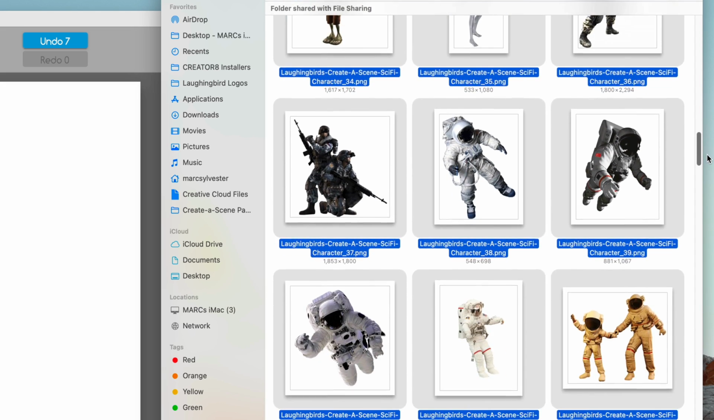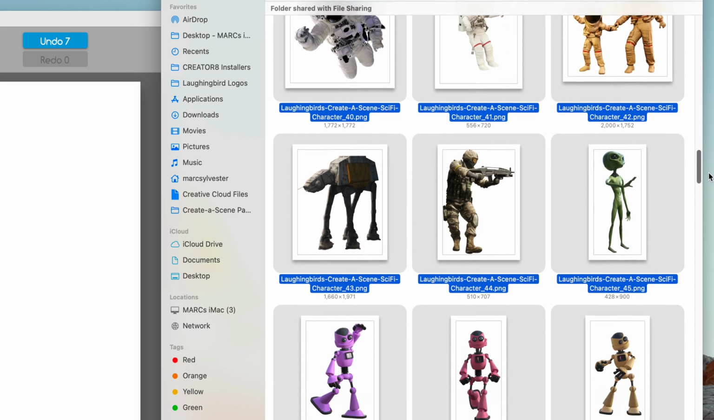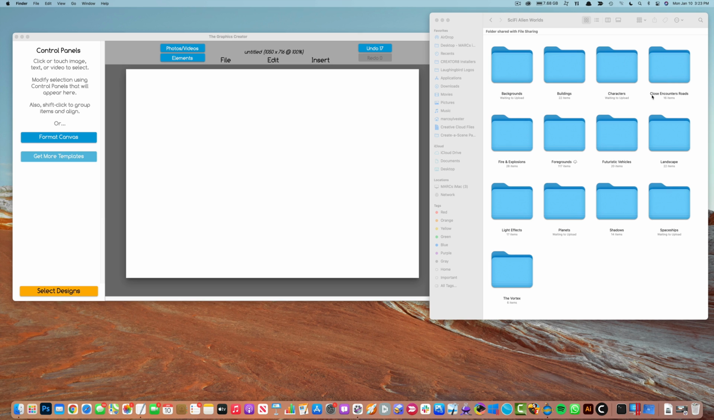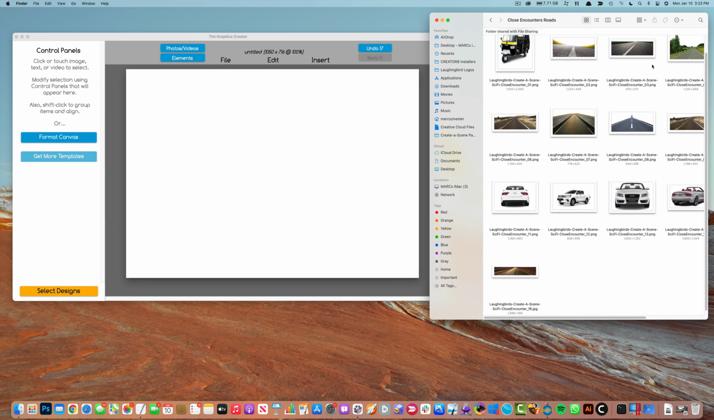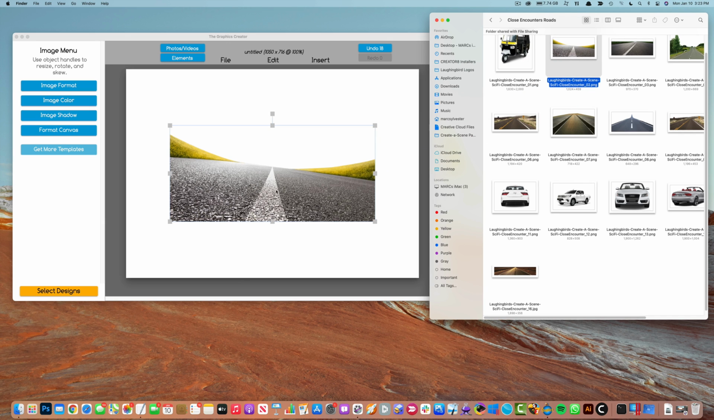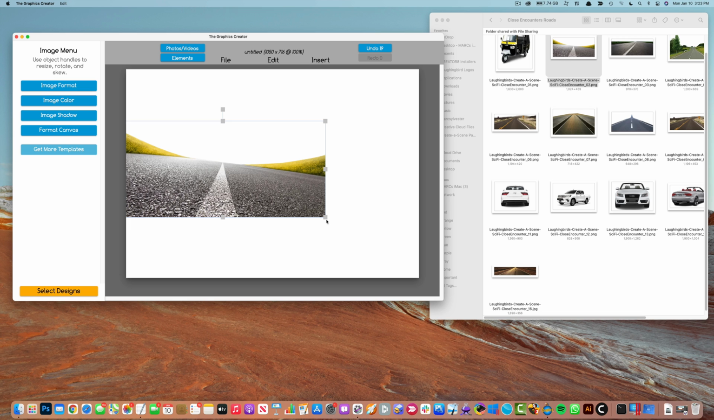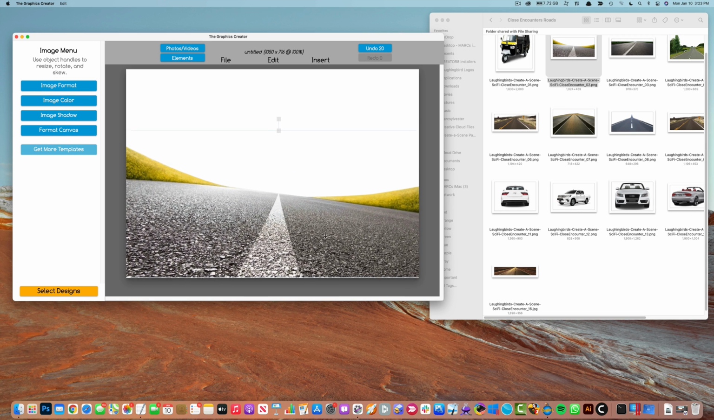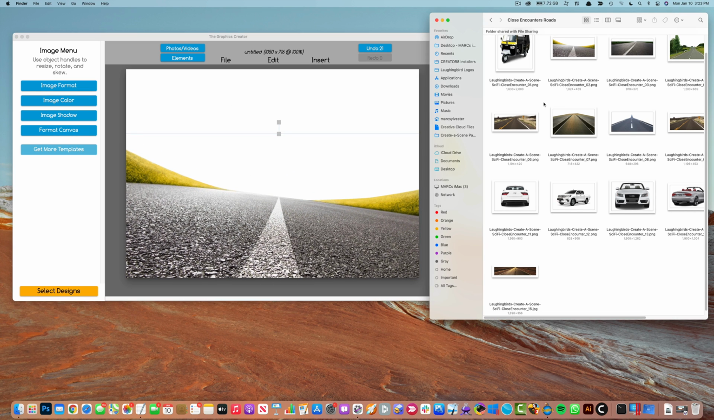Let me just scroll down really quick so you can see all of the cool creatures that you'll be able to use with this template, with this graphics set. We have close encounters roads. What does that mean? Here, let me show you real quick. Open it up, and we can take a road like this, drag it onto the canvas, and stretch it to make it big.